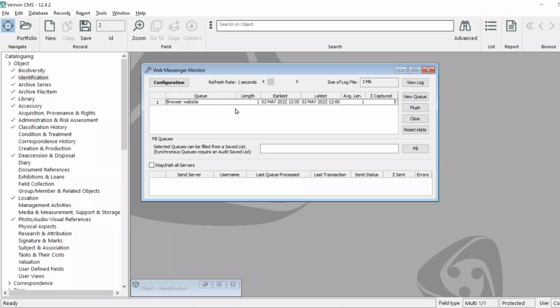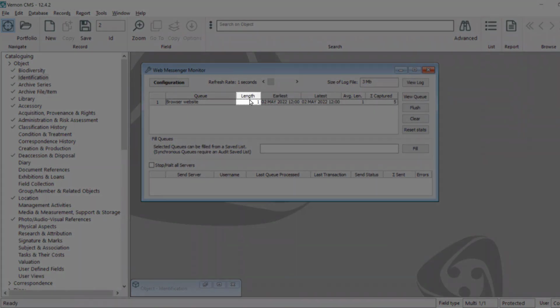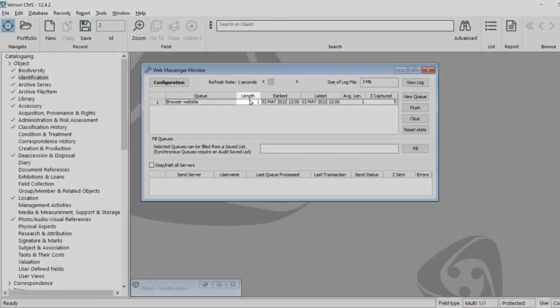And then for each of those queues, it will tell us how many records have been changed since it last sent updates across. So those updates aren't exactly in real time. What happens is that Vernon uses the audit log to detect that a change has been made, and then it adds it to a queue of changes that need to be sent across to that other system.